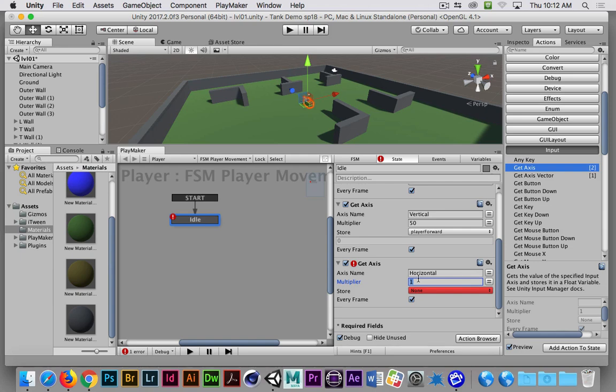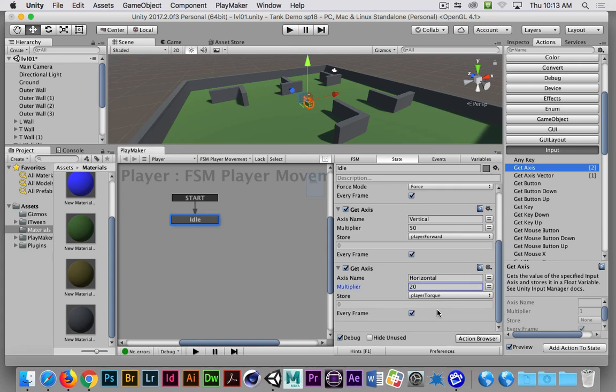I don't know how much torque I'm going to need, but I'll say 20. And I'm going to create a new variable and call this player torque. You can call it rotate, but you never want to rotate a physics-based object when it has a rigid body that's not kinematic. So we'll use torque instead. So these are just variables that are getting captured, but I'm going to test this.